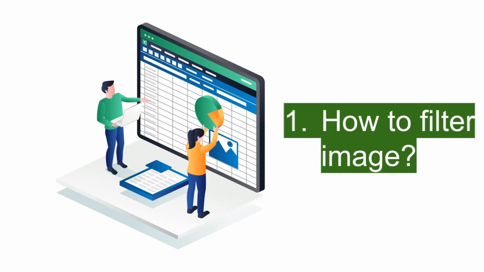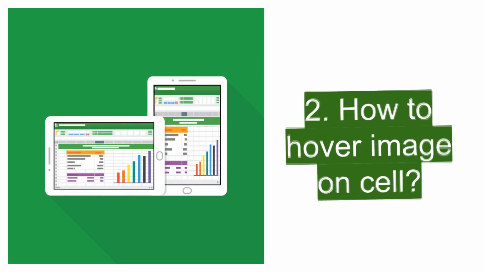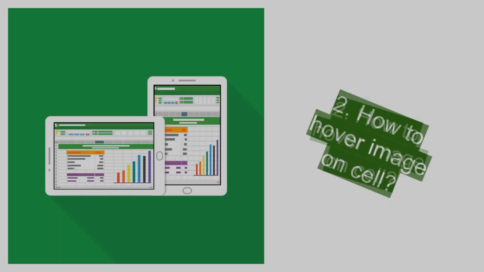3 points in this video I will share with you. 1. How to filter image. 2. How to set hover image on cell. 3. How to look up image.